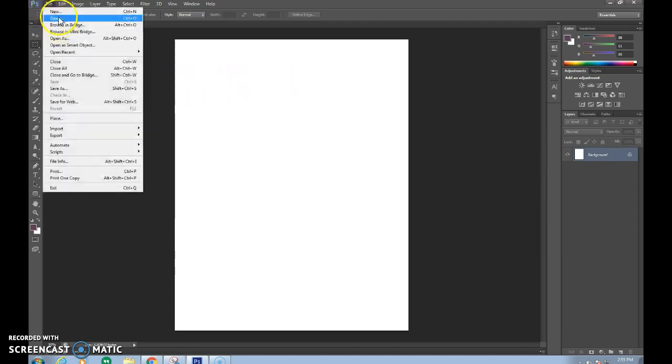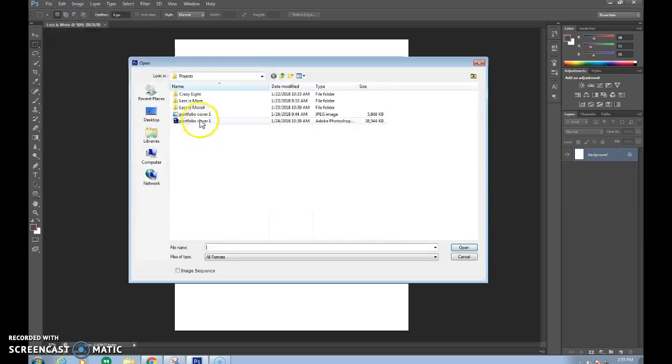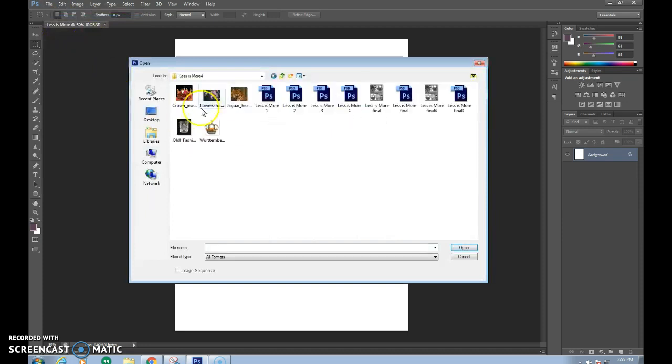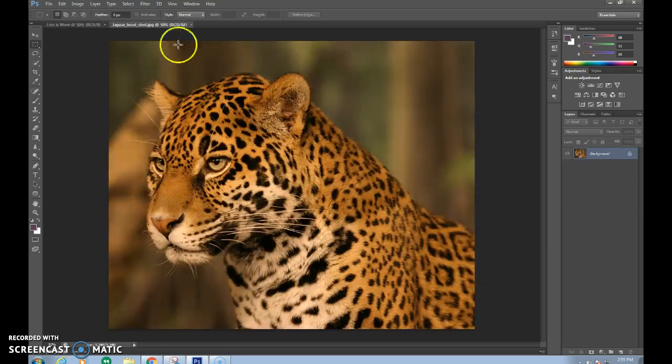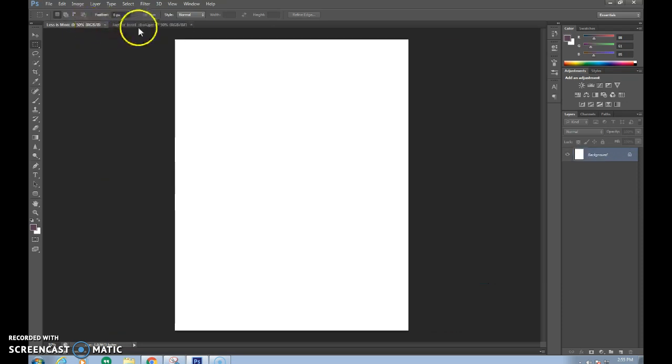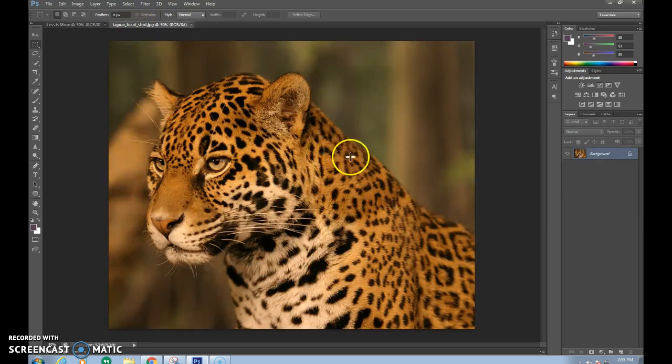Well, we're going to File, Open one of our first photos. So we're going to go into our Less is More folder and pick a picture to work from and just plain open it. You'll notice it's on two different tabs. So here's your paper and here's your original photo. We're going to change that photo to be black and white and square.